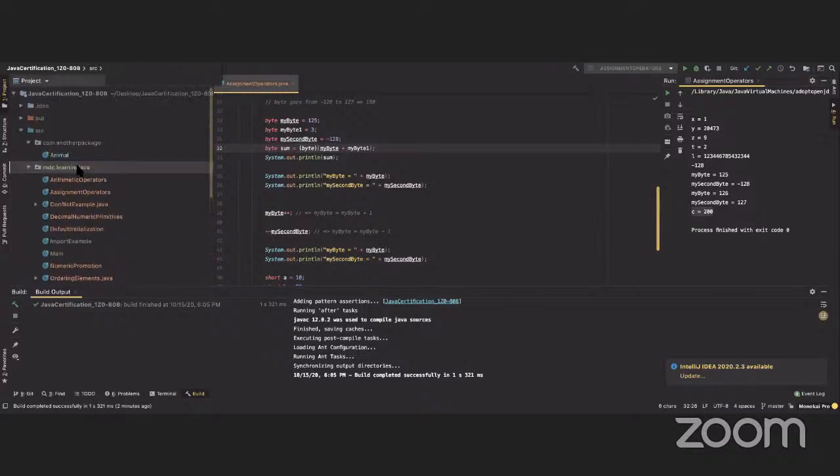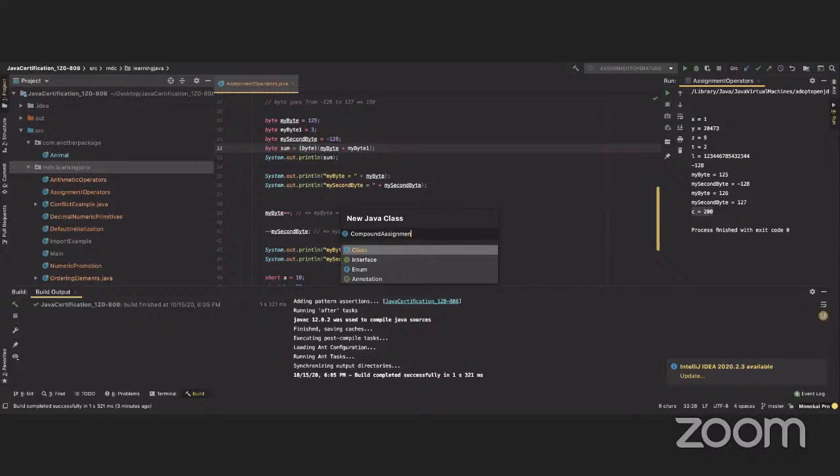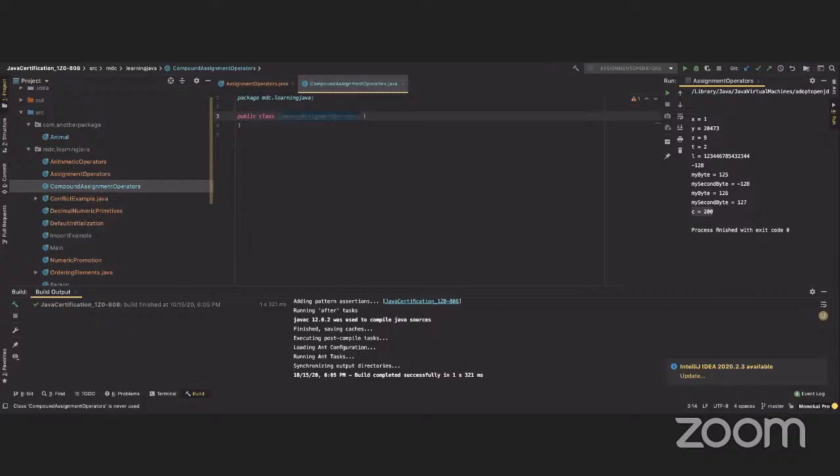Okay, guys, so let's have another class. If you don't have any other questions, let's have another class, and let's call it compound assignment operators. Compound assignment operators.